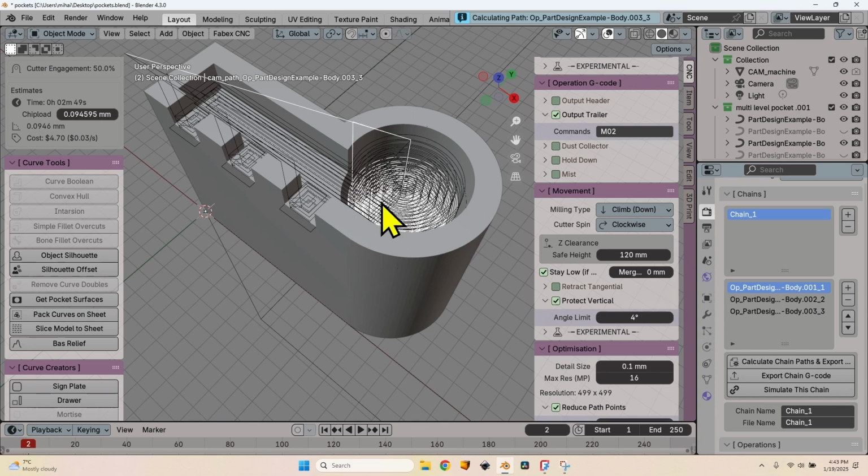I'm not going to see them on the screen, but I can click on this button, export chain G-code, which will export in the same folder as the file that I'm using the chain G-code, but also each of the 3 operations individually. I'm not sure why it does it, but that's not really such a deal breaker thing. Now let's take a look at the file that has been generated.